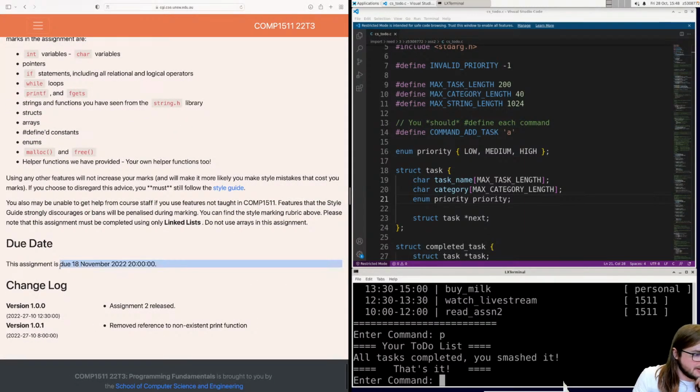And the last thing is that the assignment is due on the 18th of November. That is the Friday of week 10 at 8 p.m. We released the assignment yesterday. It's due end of week 10, so that gives you about 3 weeks to get started on it. More than get started, get started and complete it, hopefully.